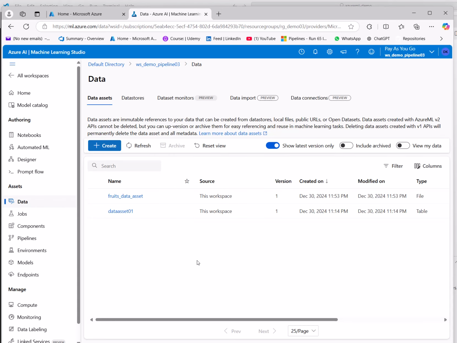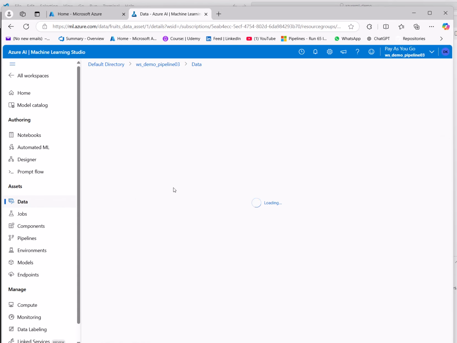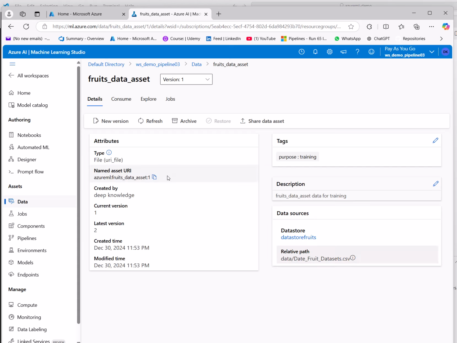Okay, it takes much time. So let me go here and see how many versions I have. Yes, you can see here I have the latest, the next version. Let's see the latest version, which is 2. And why do we need versioning here?